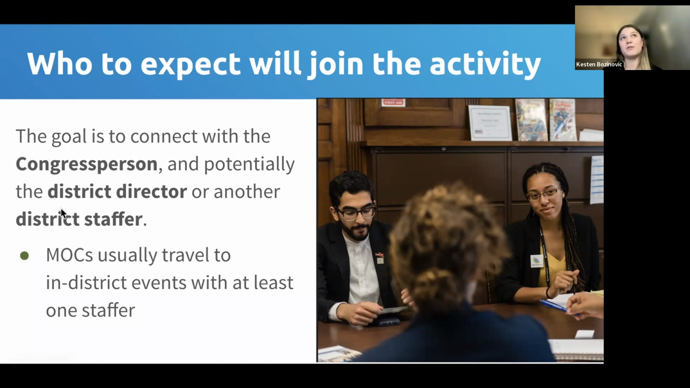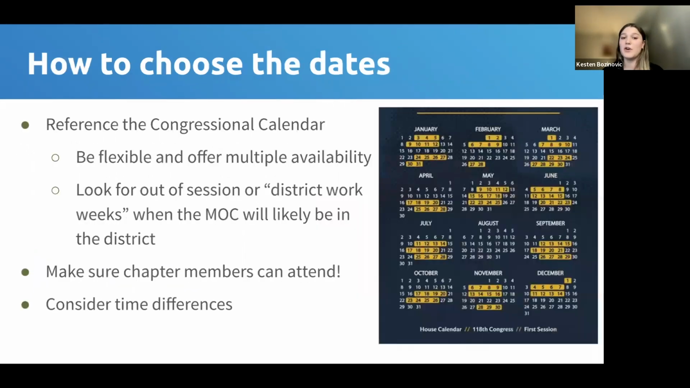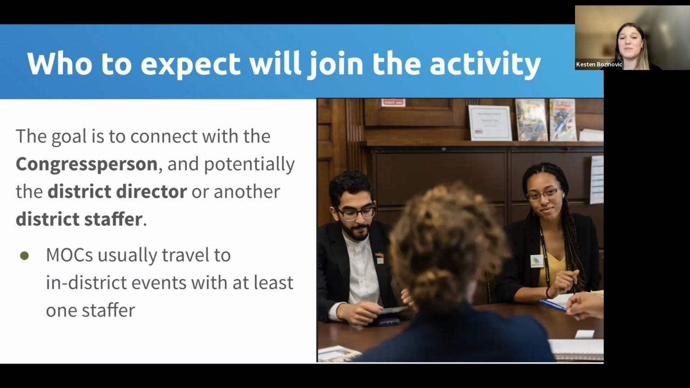Now, when you're reaching out and trying to schedule the event, you also want to think about who can we expect to join this activity. We're obviously hoping that the member of Congress is going to join. But we're also thinking that if the member of Congress is joining, they'll likely come with a district director or another district staffer, because usually members of Congress travel to in-district events with at least one of their staffers.